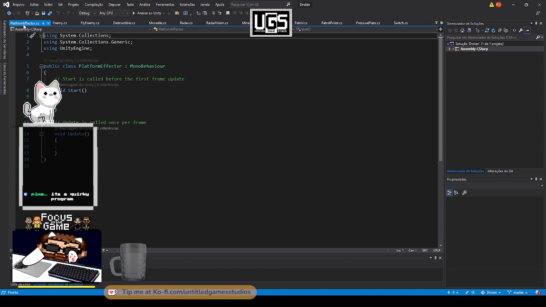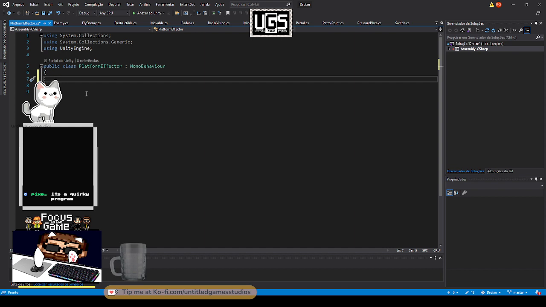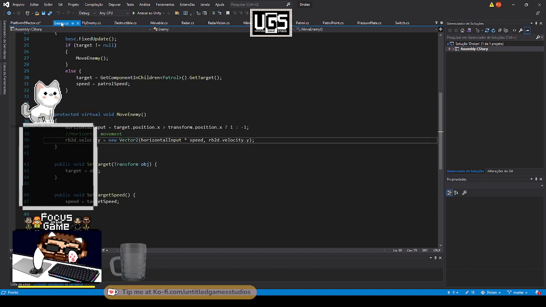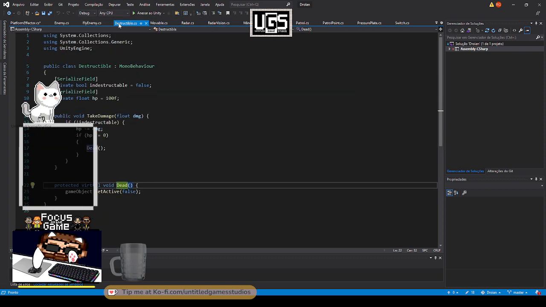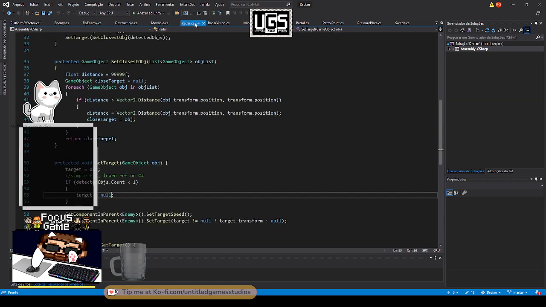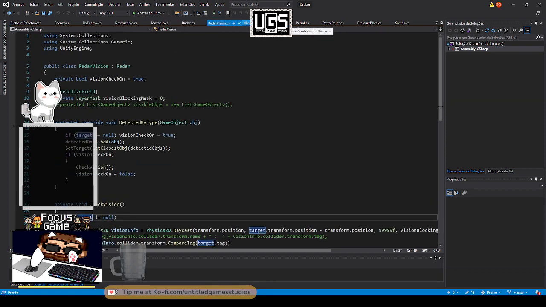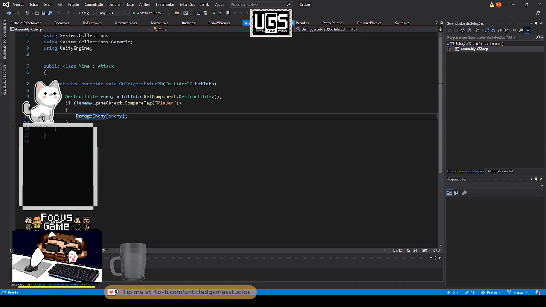So, we have our platform effector. This platform effector basically is just going to have an on-trigger enter and on-trigger exit. So why not just copy-paste from somewhere in here? Must be some. Come on. There you go. We have one.